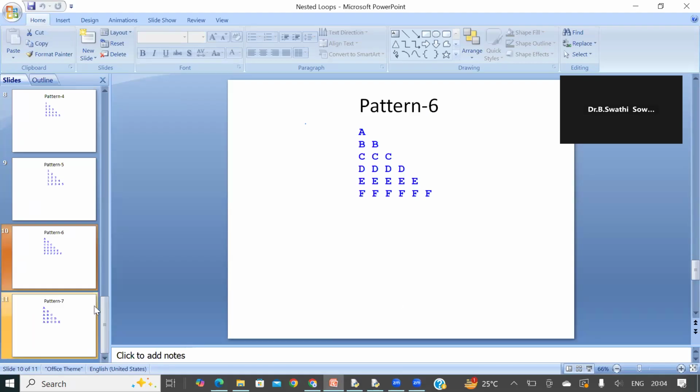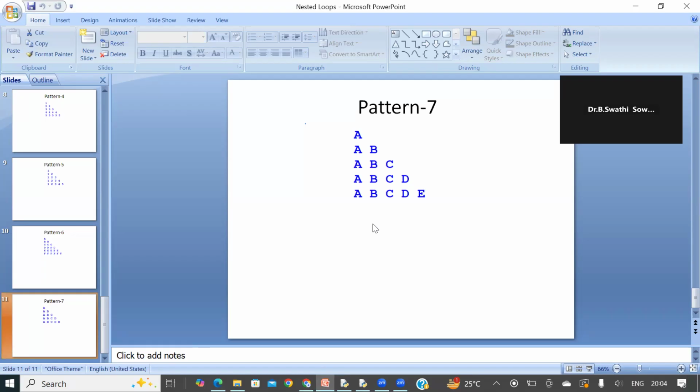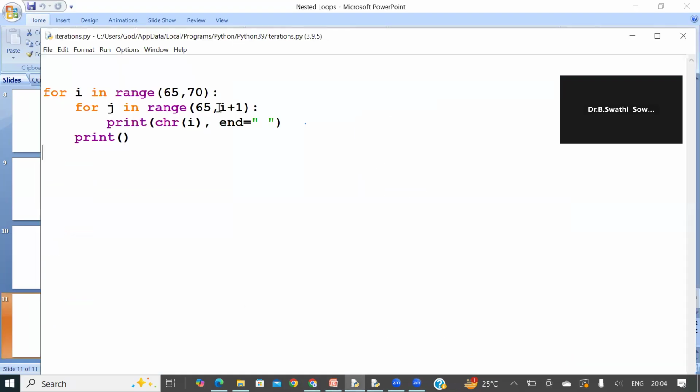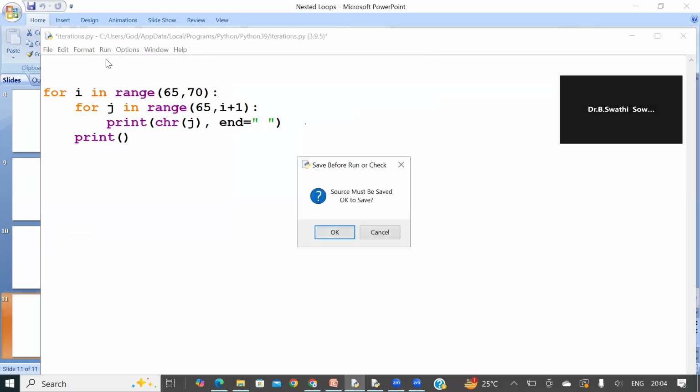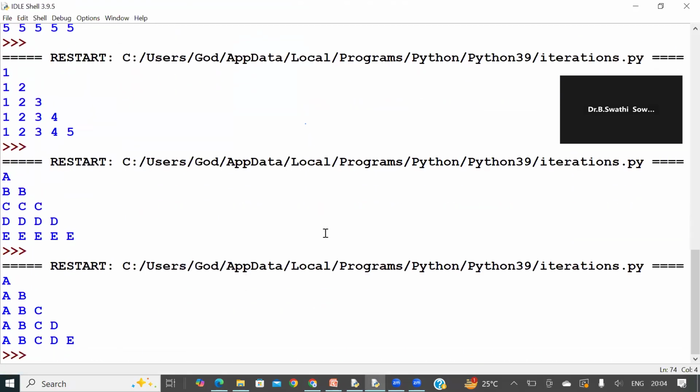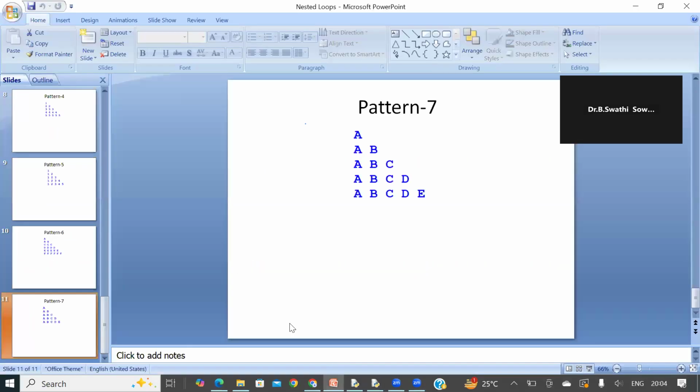And if we want pattern 7, in the first row all A's, and then first column all A's, second column all B's, third column all C's. Like that, this is column oriented. That is the reason we have to give j. So I have changed it to printing of j now. Let us run this. So we got it.